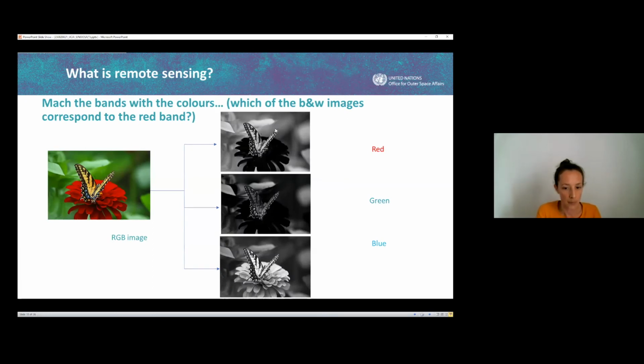So in here, I would ask you again to think a little bit about what I said. Let's look at the image on the left. It's a red, green, blue image. And what I would like you to think about is to match the bands with the colors. So basically, which of the black and white images correspond to the red, to the green, and to the blue band? I'm going to give you a couple of seconds, perhaps 1 minute, to think about it. And if you want to share your answers in the chat, please feel free to, before I give them away.